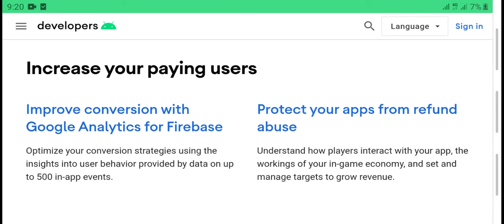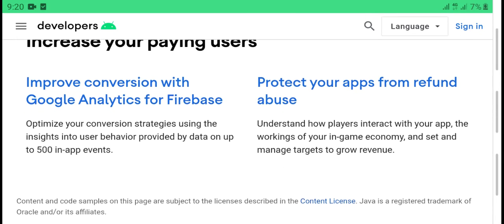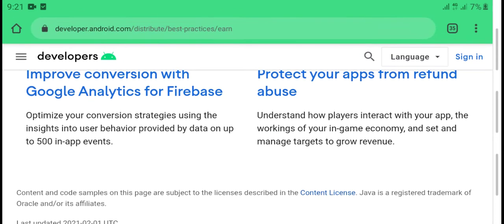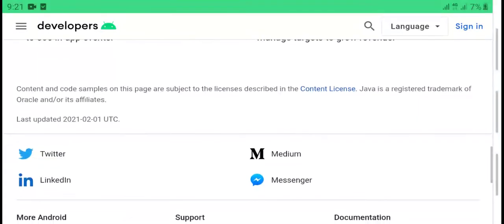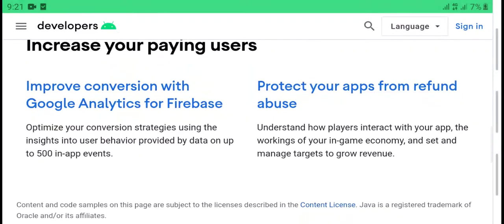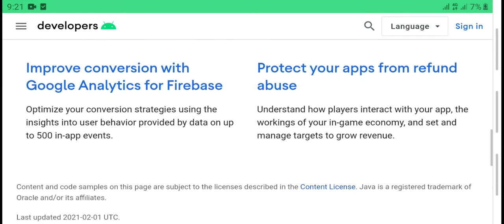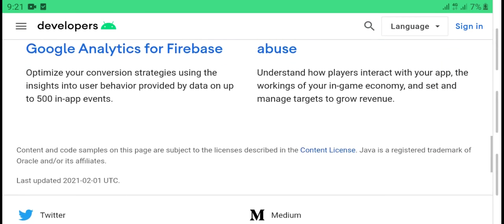Improve content with Google Analytics for free, basic optimization strategy using the increase in data on top of 500 and app everything. Protect your app. Refund, understand physical interest, your app working is gaming, increase and set up management to grow revenue.